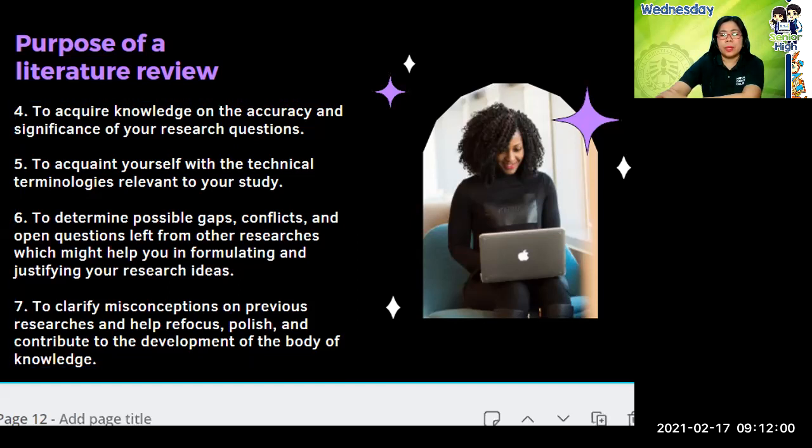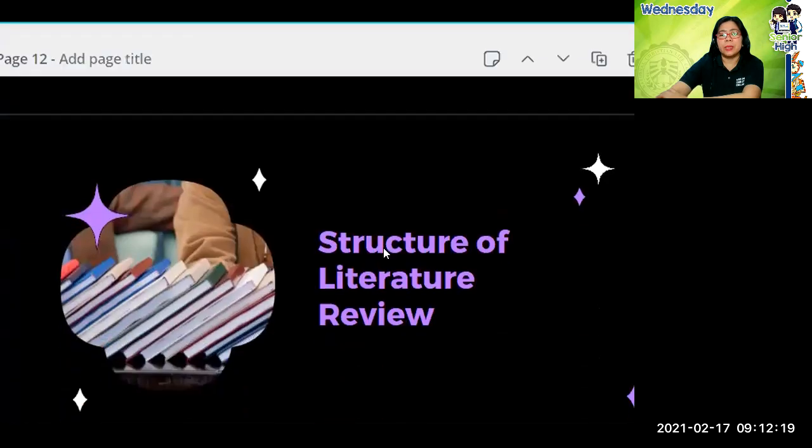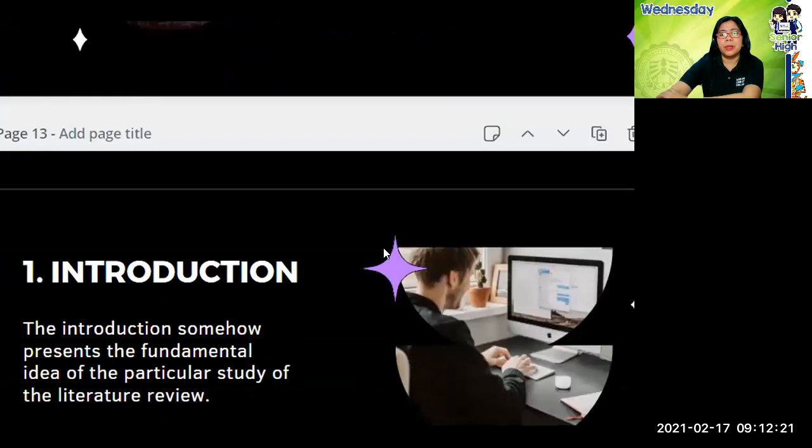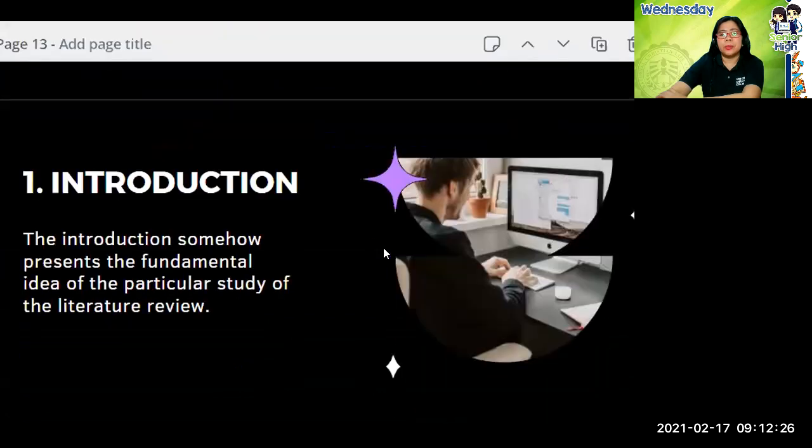So let us see the structure of a literature review. So this is how you are going to structure your review of related literature. The main goal of doing this is to make the reader understand easily the different studies and how they are relevant to your study. So let us see the structure of the review of related literature. So number 1 is the introduction.